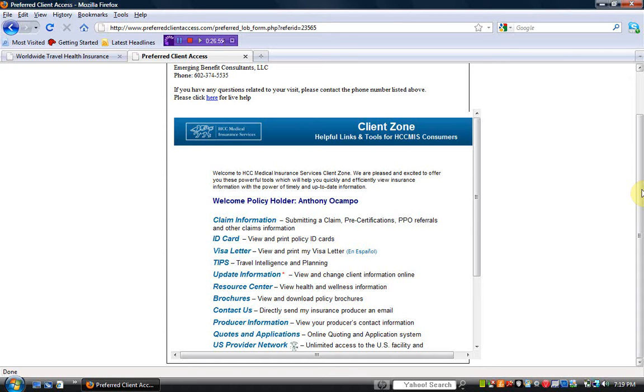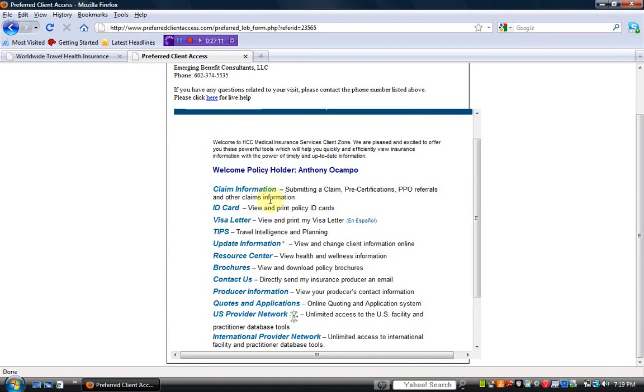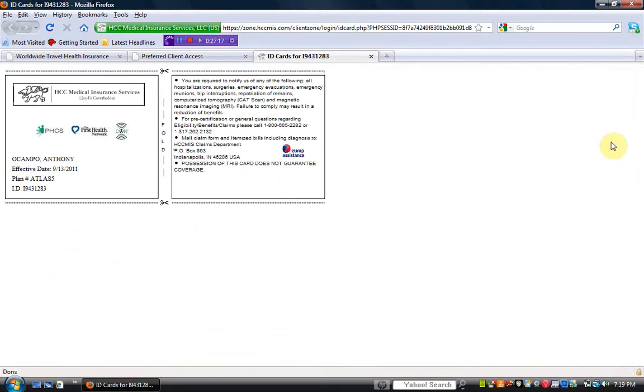What we're going to do is, we've seen this before where you can go and you can get claim information. There's additional ID cards. If for whatever reason they weren't gathered the first time around, there's the card for Mr. Ocampo. All this other information we went over in previous videos that were information for the client access portal.